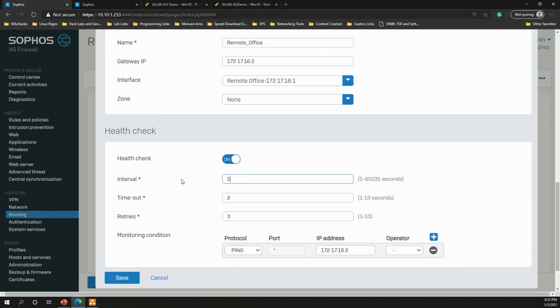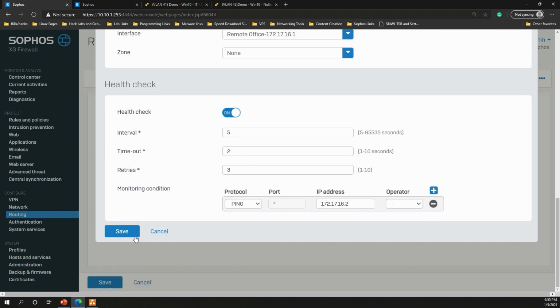I'm just turning this down just for the demonstration. Generally, 30 seconds is good enough on here, but we just want to ensure that when I do some testing, it reacts faster. And now we're not sitting around waiting.